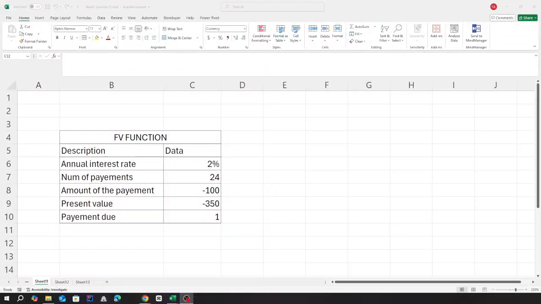So in this video we are going to talk about the fv function inside of Microsoft Excel. So this function is used to calculate the future value of an investment based on a constant interest rate. So to be able to run this function we need to have 5 arguments, but please take note that 2 of those arguments are optional.